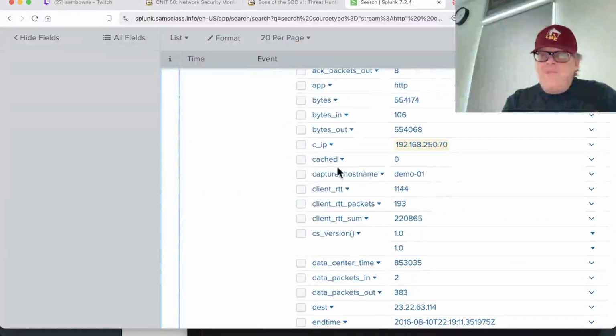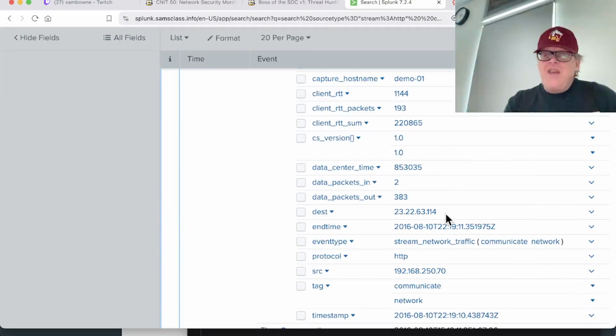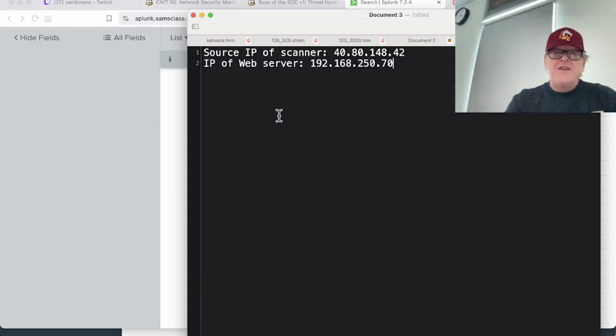Because remember, the source IP is, of course, my web server. That's how I found it. So the destination, the 23.22. Yeah, here's the destination. So now I have another thing. This is the staging server.